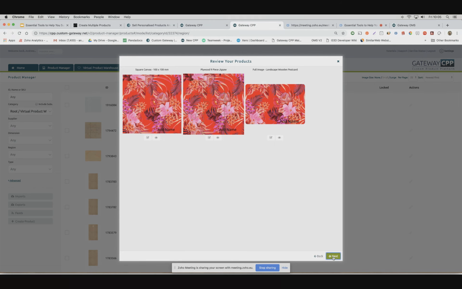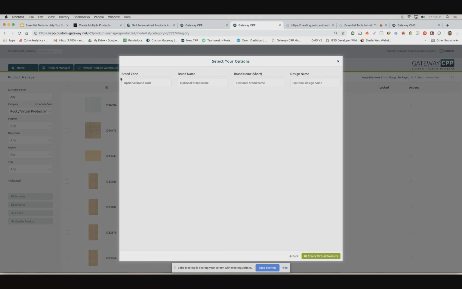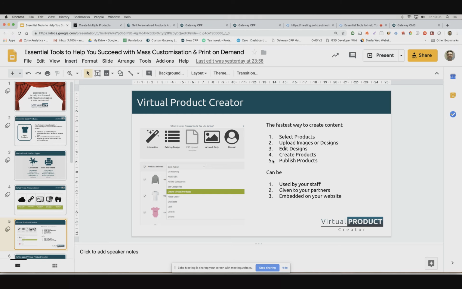Hit next, and in this case it then lets me put in branding names, etc., so it makes the name for the product. Hit create virtual products, and again I've got a stream of virtual products. And the virtual product creator is as easy as that to use. You pick your blank products, you upload your design, and it creates products.